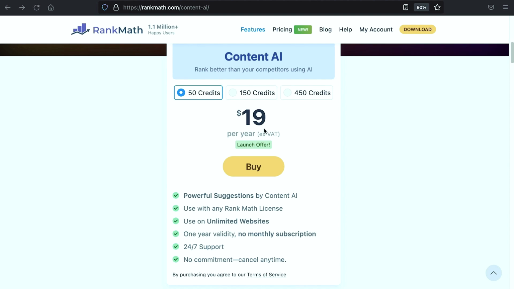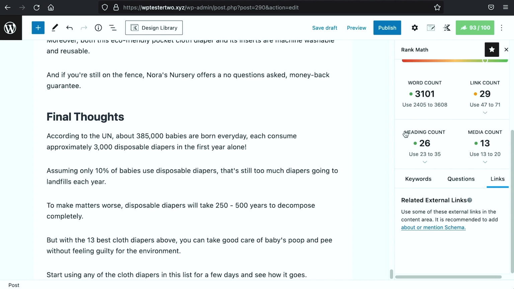Now, the more you buy, the cheaper it is. 150 credits cost 33 cents per credit, and 450 credits cost 22 cents per credit. You only need to use one credit towards one article or topic. Those data that you receive from Content AI will be stored on your server, so you don't have to waste a credit every time you use it.